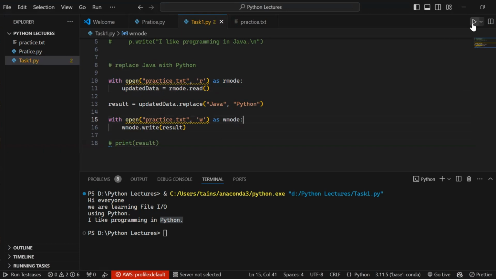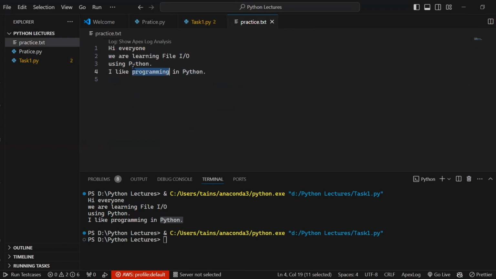So let's run this again. Now I'm going to check this file. It's now Python instead of Java. So our task is completed. We replaced Java with Python. Okay, so we also have another task here.